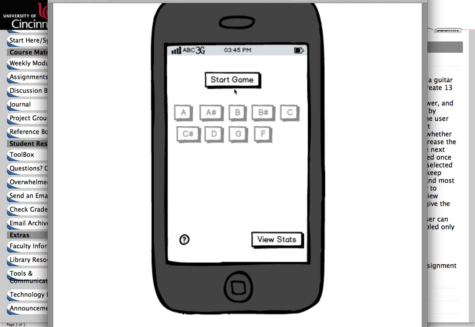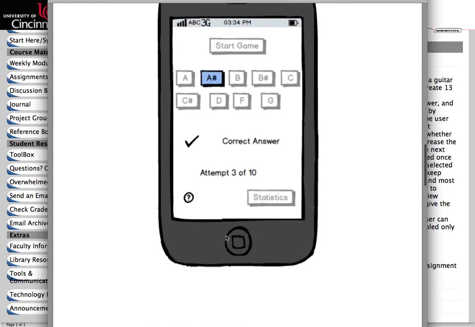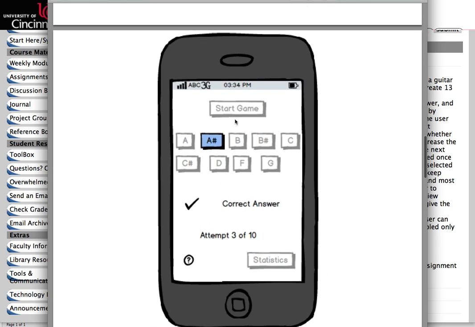Every time the user plays a game, the game randomly plays a sound. It grays out the start game and the statistics buttons, and plays the sound. The note buttons become available, and the user makes a selection. In this example, the sound that was played was for the A sharp note, and the user selected the A sharp note. When the user selects a note, the user gets only one attempt. So once they select a button, all the other buttons become disabled. They cannot click on those.